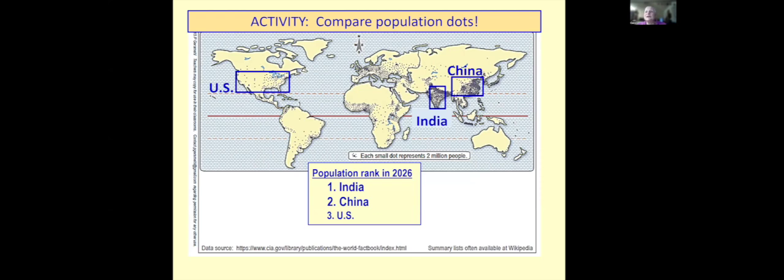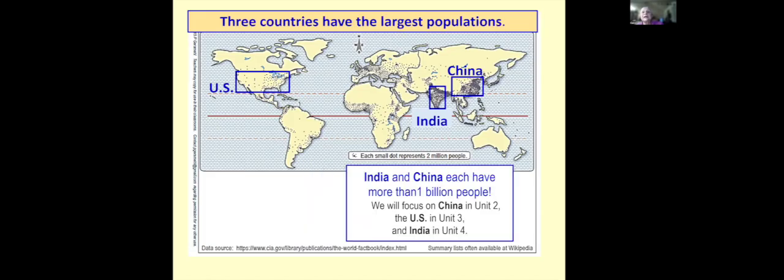Dot maps are a nice way to compare the 3 largest countries in the world. India right now has the top population, China has a few less, and the US is farther behind, but it is the third largest population country. And I think India and China on the dot map really do look impressive. India and China each have more than 1 billion people.